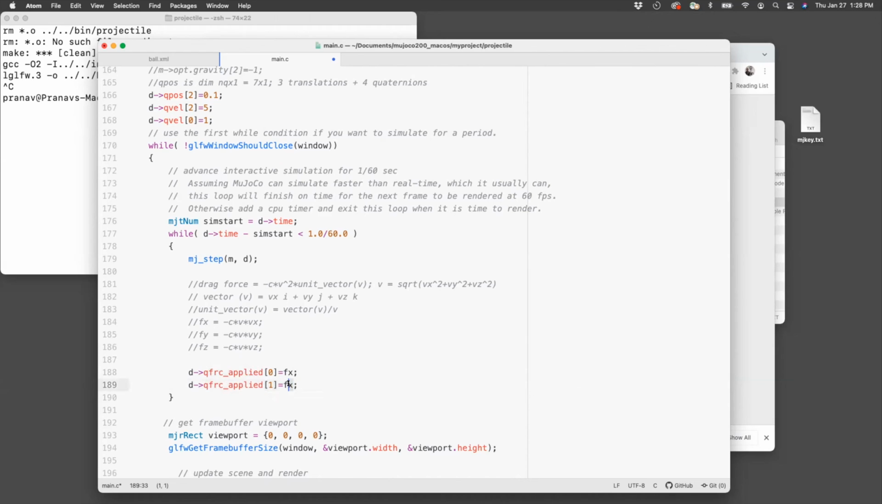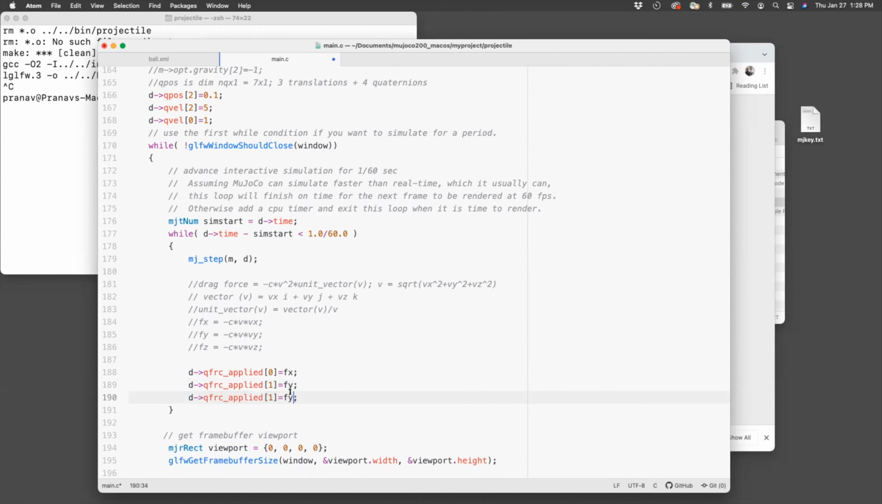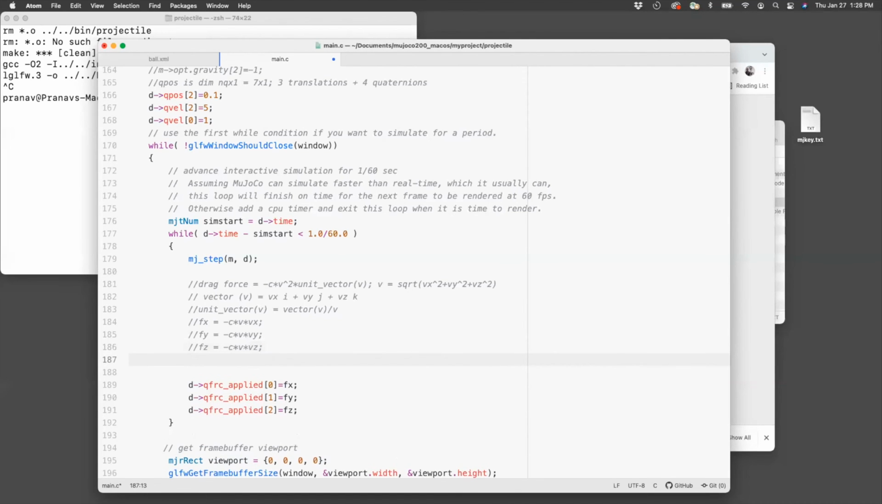That would be in y. And then the last one in z. Okay, so I need to now define these things. So the velocity, I need to define Vx, Vy, Vz.